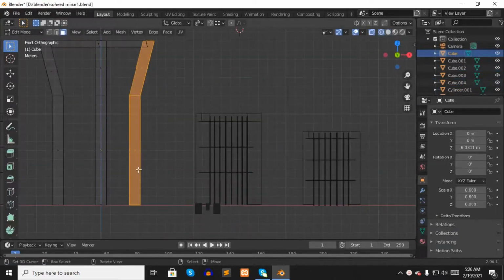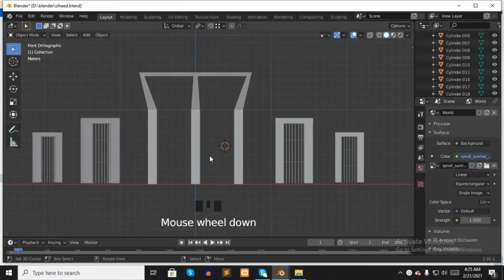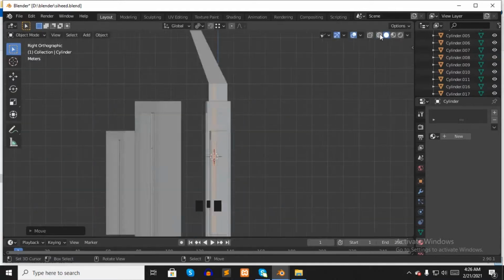In the next chapter, we learn how to make the iron chains of the middle minar and how to make the floor of the Shaheed Minar.